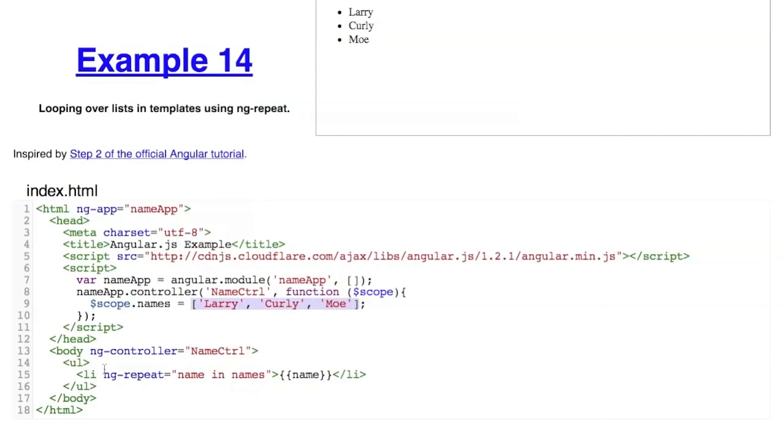And then in the body we have a ul and li thing, which is an ordered list, a bulleted list. We're using the ngRepeat directive here, which says it's basically a for each name in names. And when it resolves names, it knows to look at this scope because it's bound to this controller. So for each name, just output the name. This outputs one li element per name.